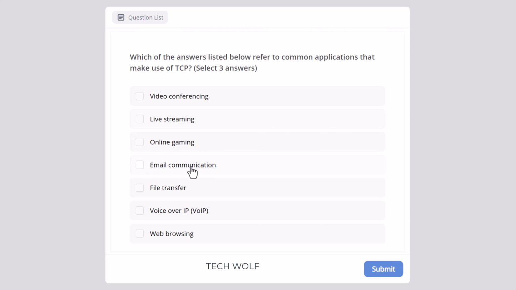Email communication, here we have to make sure that all packets are being transferred. So this is one correct answer, and this is using TCP. File transfer, also we have to make sure that all files are being transferred.